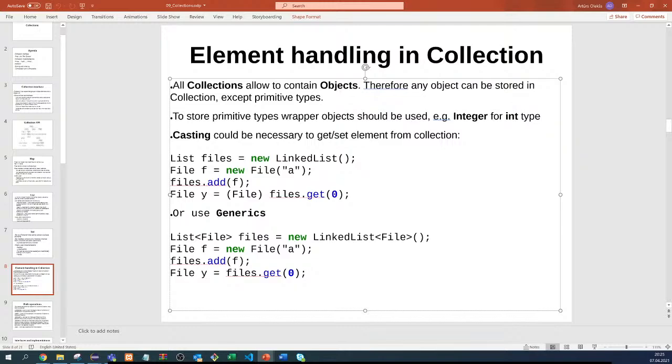Downcasting. It means that we go from a more general type, which is object, to a more detailed type, which is file in this case, and that's why we provide such information to Java that the type is file. The type can be cast to file, and only after that we can put it to file.